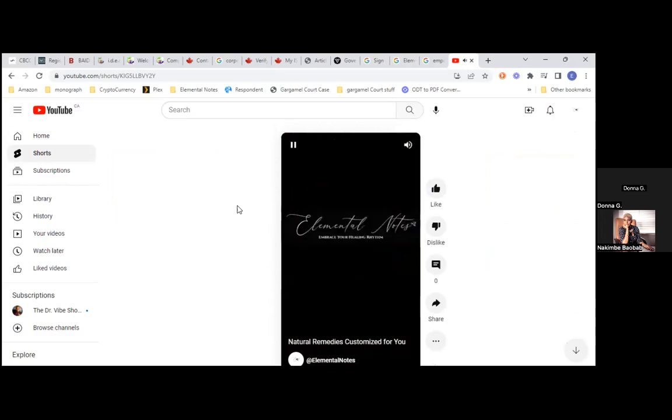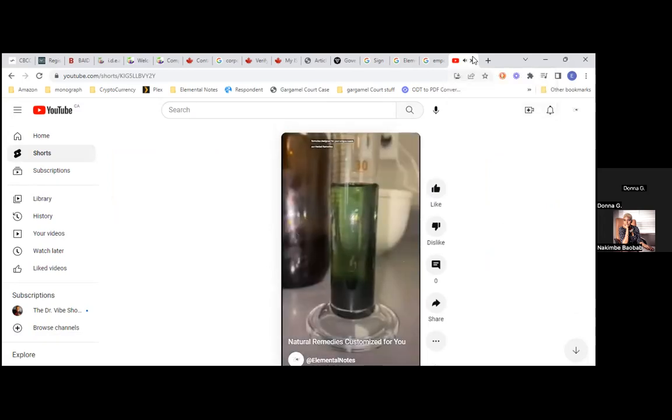Okay, so I'm Elemental Notes creates natural herbal formulas designed for your unique needs. Oh, a little confused. Our herbal remedies... Can you see the... I'm trying to stop this.